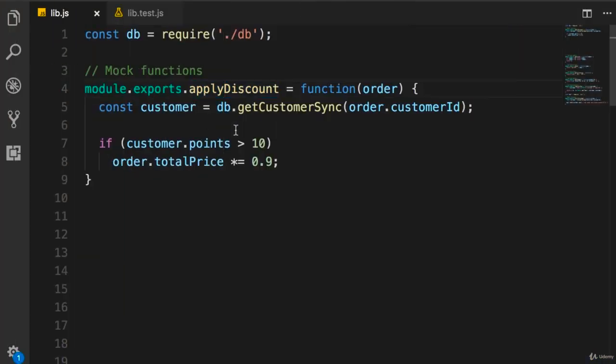In all the examples we have looked at so far, we were working with functions that had no dependencies on external resources. But in this lecture, we're going to look at this function, applyDiscount, and here we're going to use this database object that we import from this module.